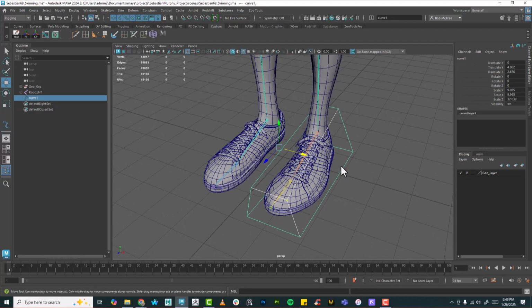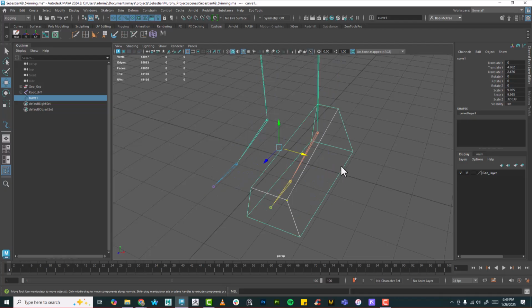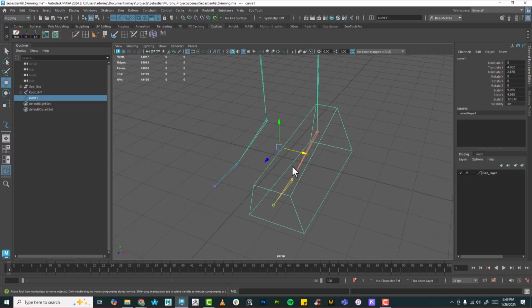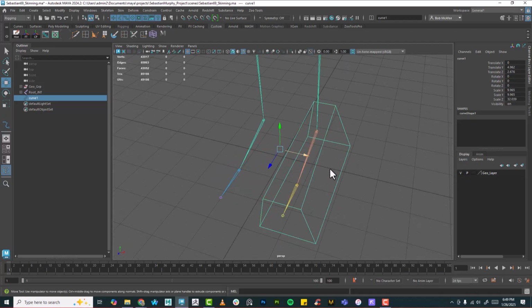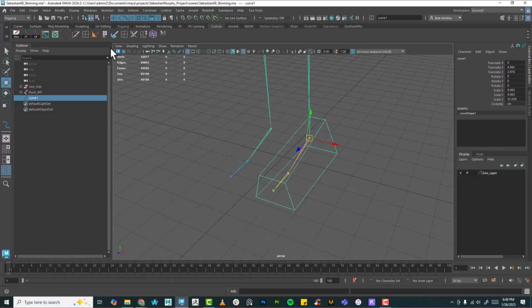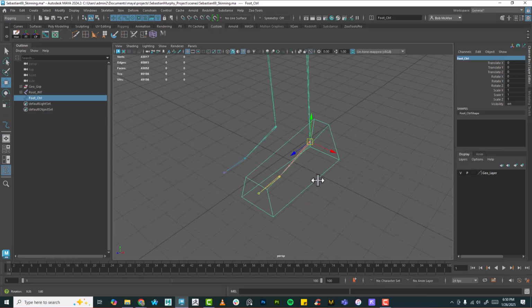Okay, I'm just going to hide my geometry. Alt 2. Okay, my pivot point for this is sitting right over here. I'm just going to hold down D and V and I'm going to snap it. I middle click snapped it right there. Okay, I'm going to freeze the transformations and I'm going to delete the history. There is no history on it. And this is foot underscore control. CTRL. I like a nice short little thing like that.